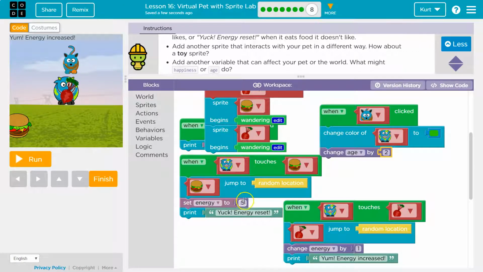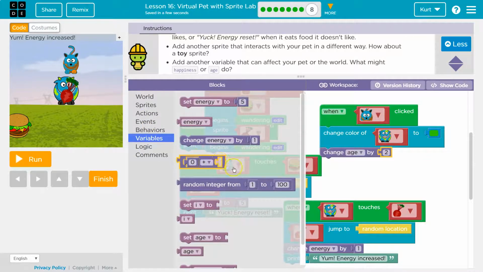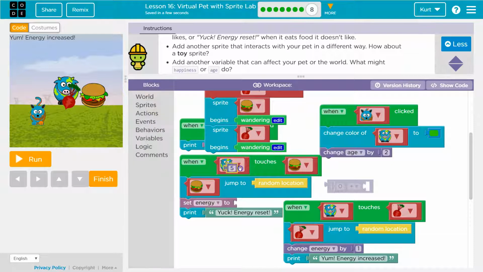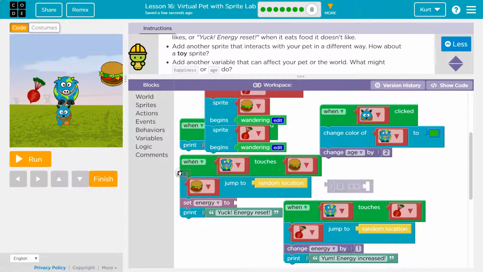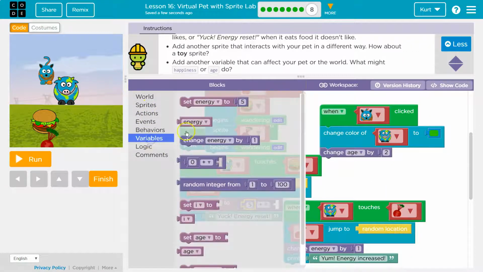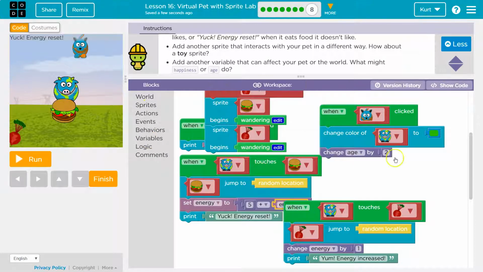And then when the energy is reset, let's see if we can do this. It's going to be reset not to 5, but to, oh, here. To 5 plus whatever my age is.